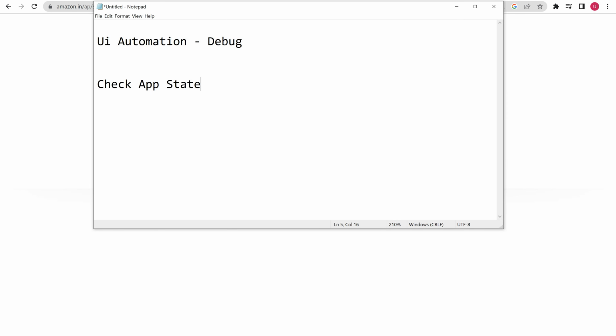Because we are not sure how much time it may take to load the element or to load a page completely. Sometimes it may take 10 seconds, sometimes a fraction of a second. So it is not advisable to ask the bot to wait for 20 seconds or 10 seconds on each execution, right? It will directly impact the performance of the bot. So in such scenarios, it is advisable to go with the check app state. Let me show you how to use this.